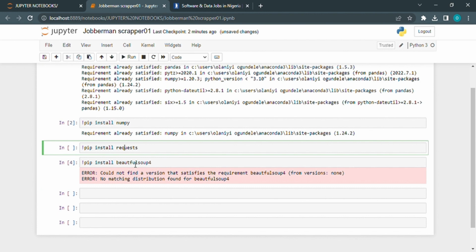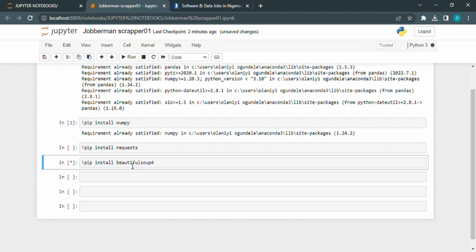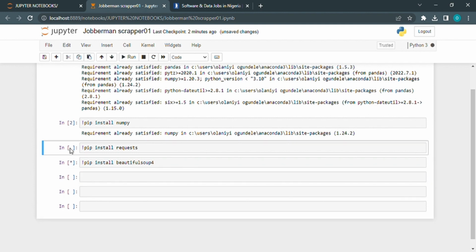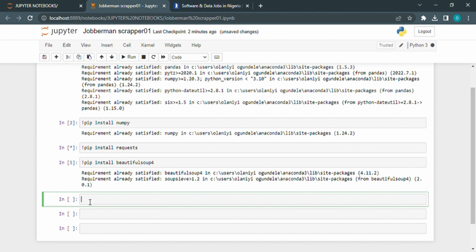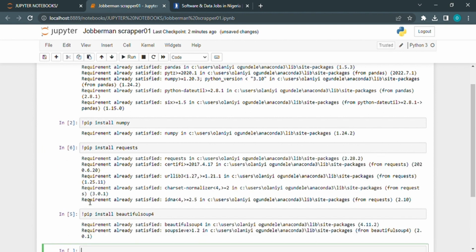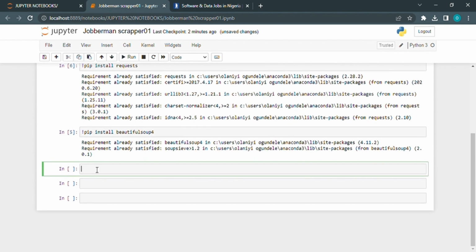Oh, I spelled it wrongly too. BeautifulSoup 4. Okay, you see there, requirements already satisfied. Then let's run pip install requests. Requirements also already satisfied. So the next thing, we want to import these libraries.